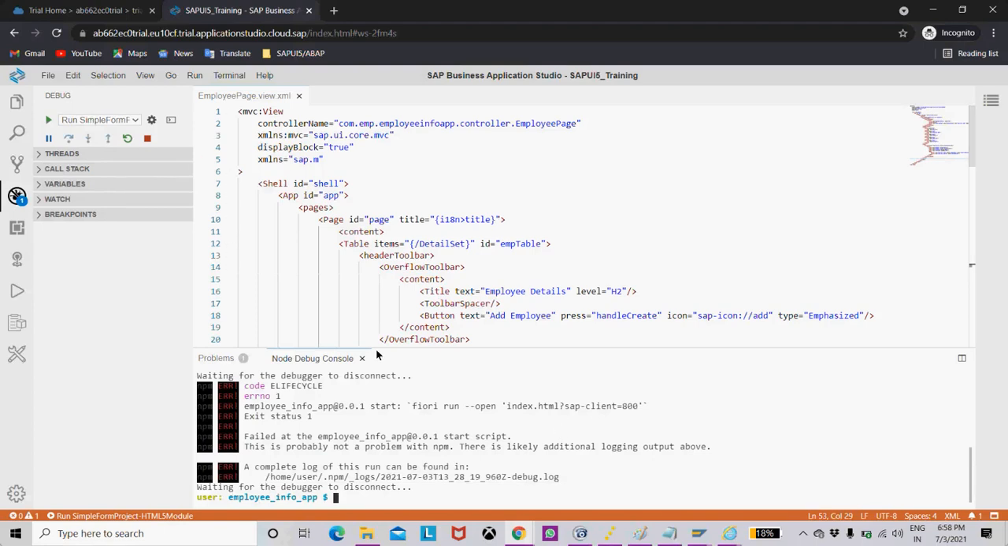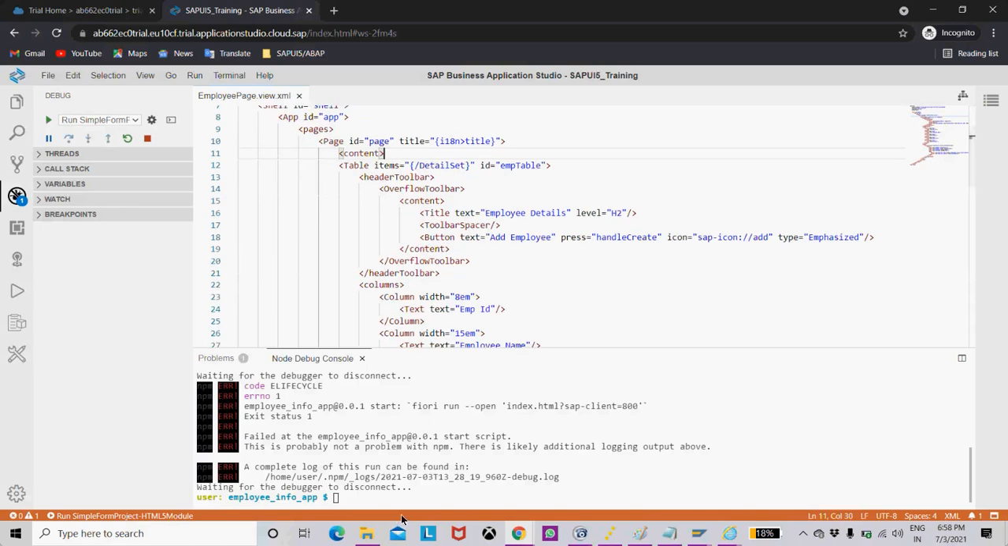Whenever you run any app, a localhost server will be created. That localhost server will be started. Once that server is started, in the footer section at the bottom, you can see this color change from blue to magenta. It means that your localhost server is running in the background.